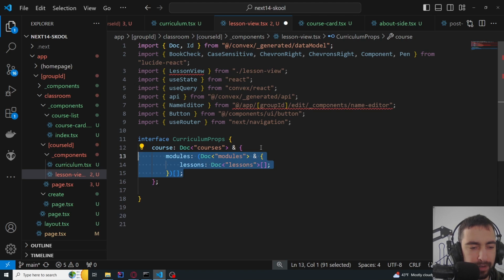to extend. As you remember, we are also passing in modules. And the modules, we also need to extend with lessons. So this is going to be type module and lessons. And there's going to be array of lessons. And then this is array of modules. Then group ID is also getting passed.